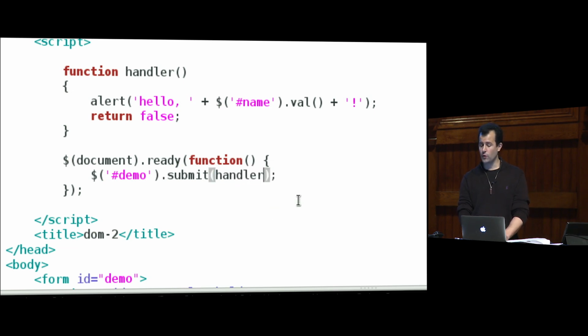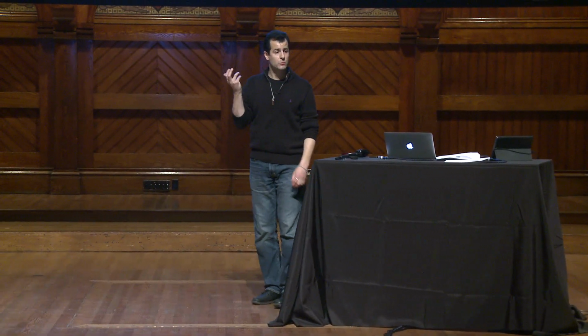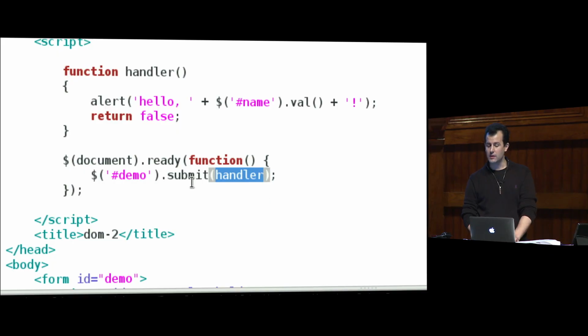This is not itself a function. Notice, I am not putting parentheses here in the normal way. I am literally passing a function called handler to another function called submit as an argument, as though it's like a variable. And this is one of the features of JavaScript, is functions themselves are really just objects. In fact, they're really just variables of some sort. And if the name of the function is handler, there's no reason I can't pass it in as an argument here. And this means when the form with the ID of demo is submitted, call this function.